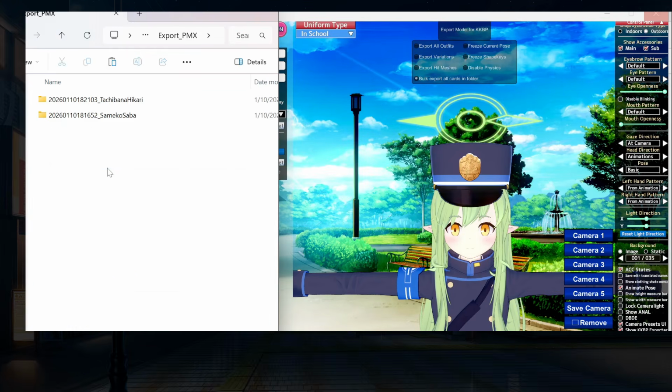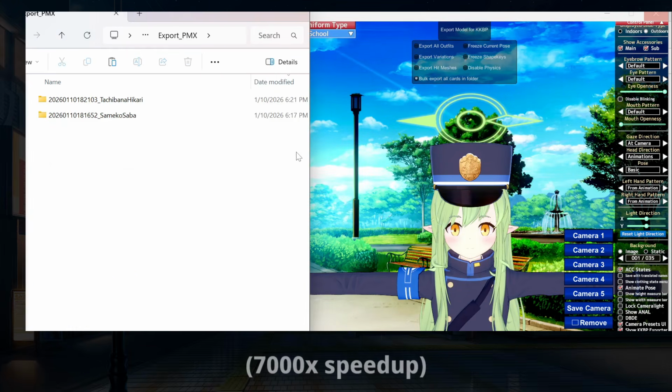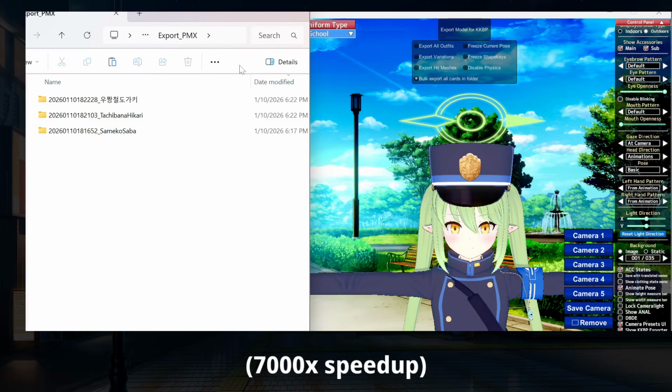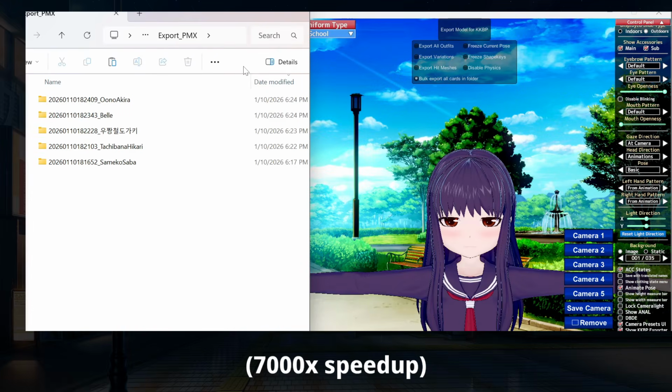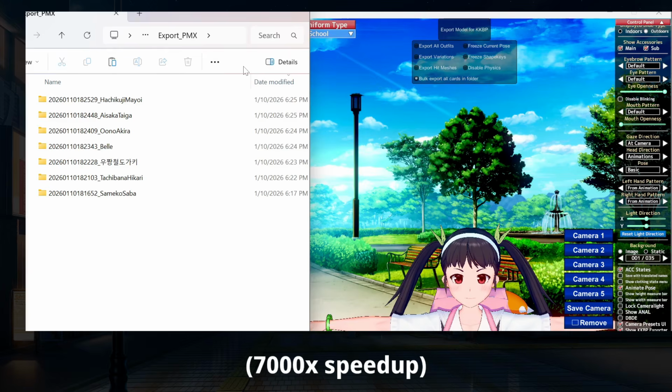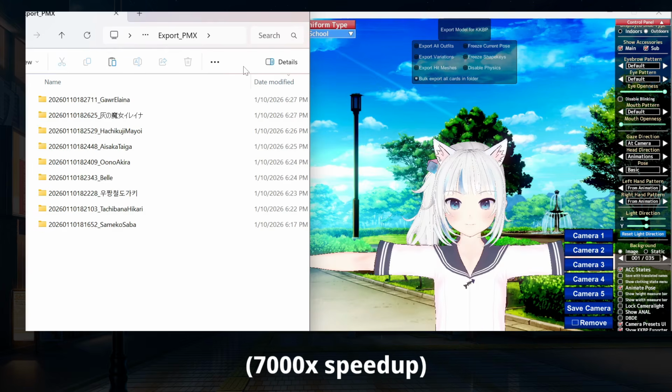These are stored in the Export PMX folder. In my experience, it takes about an hour to export 50 cards. So 1 minute per card.